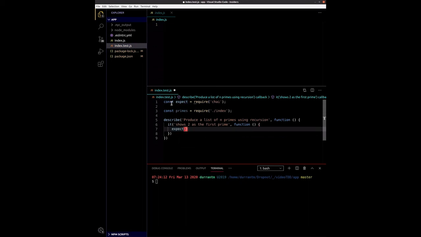So our expectation would be that when we call this function we're going to create, and we pass in, tell it to give us one prime, we expect to get a result, which is the number 2. So that's about as simple as we could get. And let's go ahead and write the code.